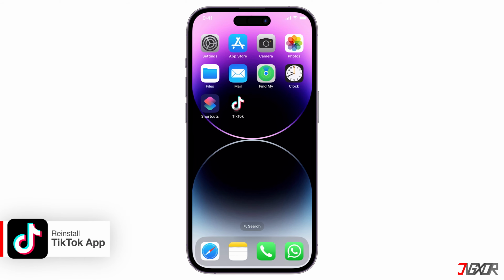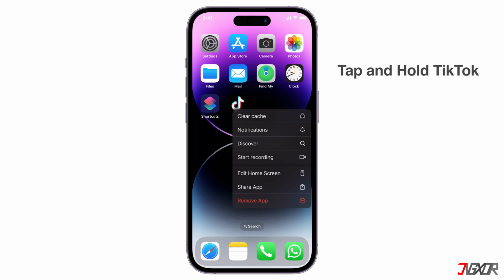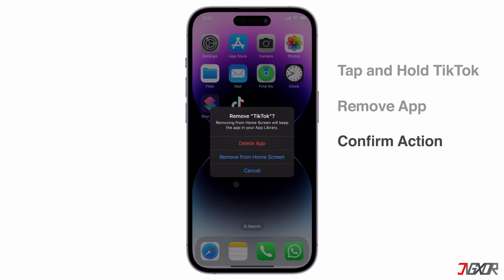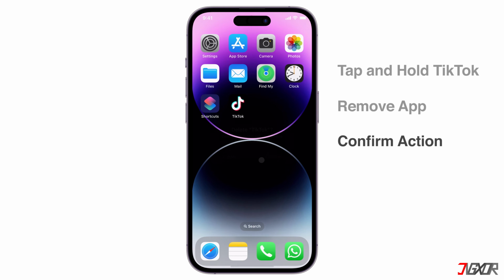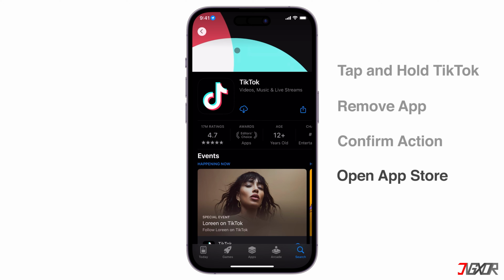You can also try to uninstall the TikTok app from your device and then reinstall it. On your home screen, tap and hold TikTok, select Remove App. Then confirm your action by clicking Delete App from your device. Now go to the App Store on iOS or Google Play Store on Android and reinstall TikTok.